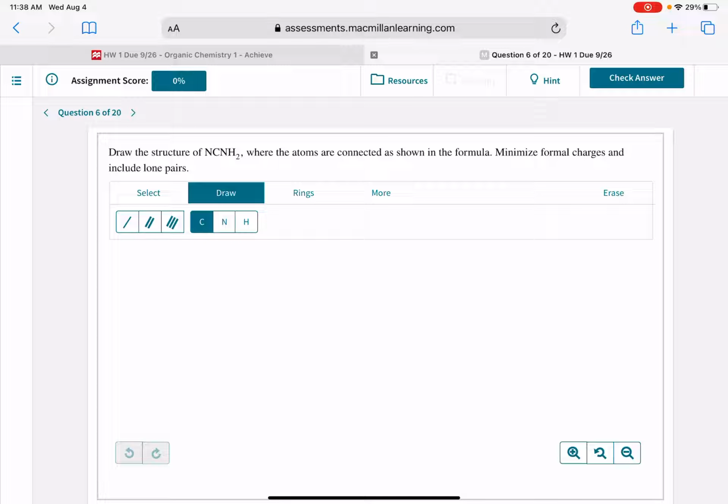Also, in these problem statements, I'm pretty notorious for ignoring the way the problem is worded in Achieve. It is going to give you some information about how it wants the structure formatted. So for example, in this one, it's telling us that we need to include lone pairs. Achieve will not always tell you that, and we don't always include lone pairs when we draw structures. So just make sure that you're reading to see if it wants you to do that or not.